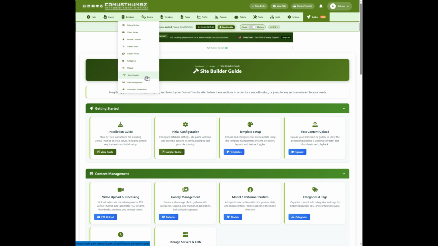Cam Models lists every live cam performer aggregated from your configured cam sites. User Management is your user account admin. Search users, edit accounts, change roles, suspend or ban. Comments moderation is the queue for user comments awaiting review or flagged for follow-up.